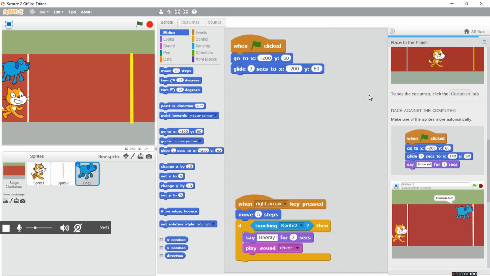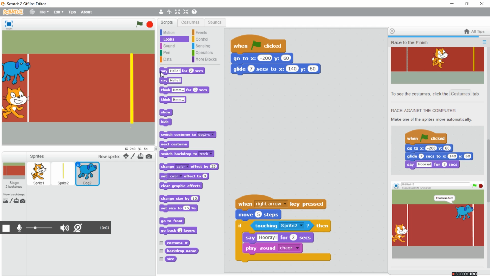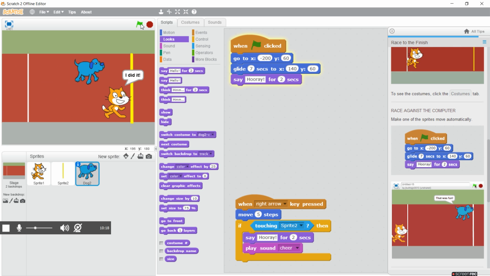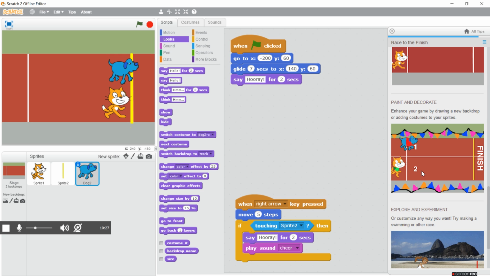Change the 1 to a 7, change the value of x to 140, and leave the y value as it is. Go to looks and drag out the say block and type there hooray as well, so that you race against the computer. So you can click the green flag and see that your dog goes by its own while you use the space key. You can also customize your stage.